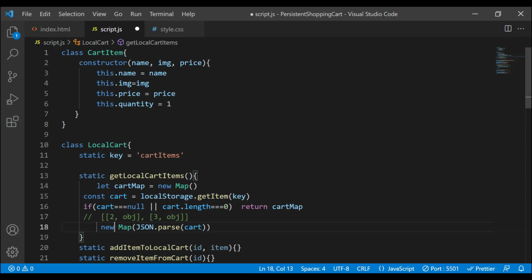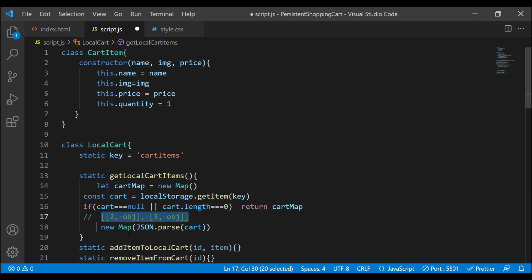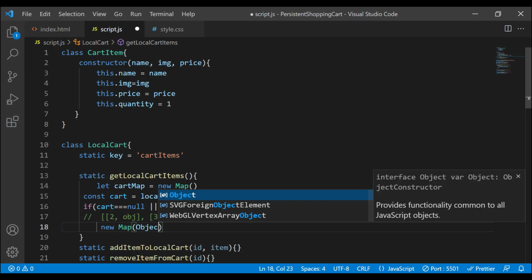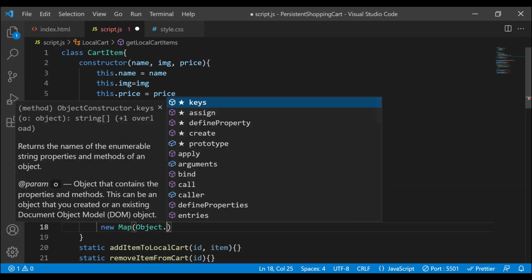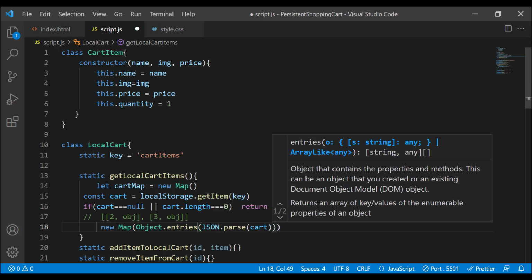If somehow we convert this object into this form, an array of arrays, then we can pass this array of arrays to this new Map as a constructor, and out of this array of arrays a Map will get created. So let's cut this and use Object with capital O dot entries and pass this whole thing back.